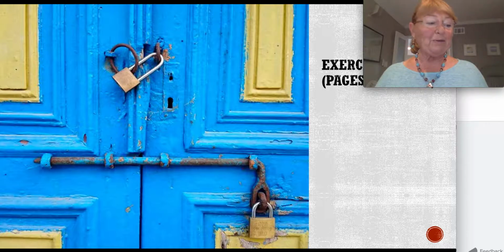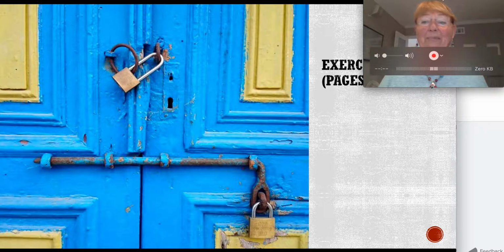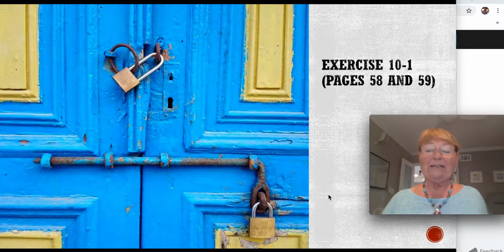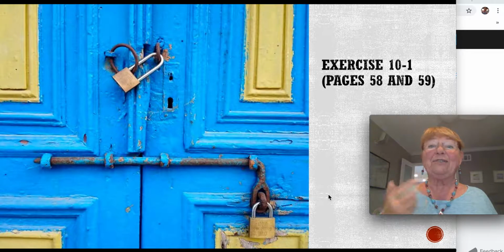Now, first we're going to be doing exercise 10-1 in your grammar book, and it's a long and rather complicated exercise. It has to do with the passive, and a few sentences are actually active in that particular exercise. It's on pages 58 and 59 in your grammar book. So let's look at those. Stop the video after each sentence, or 2 or 3 sentences, and repeat them, so you can get the pronunciation into your mouth.